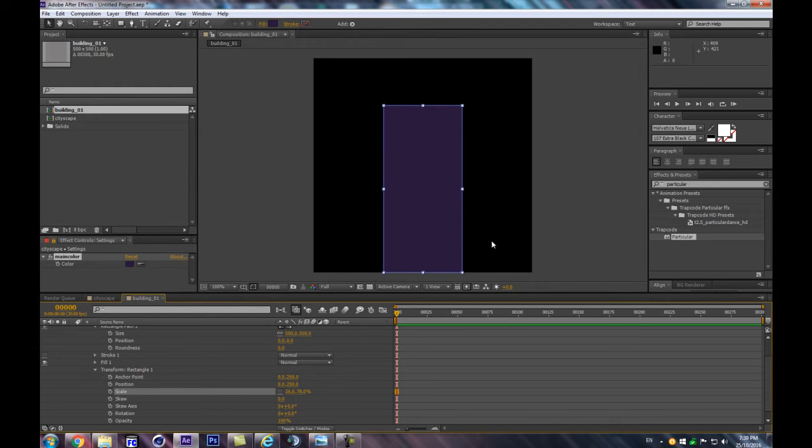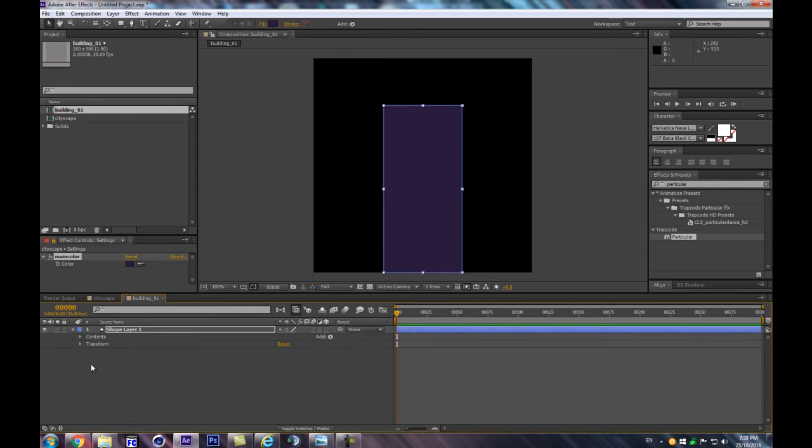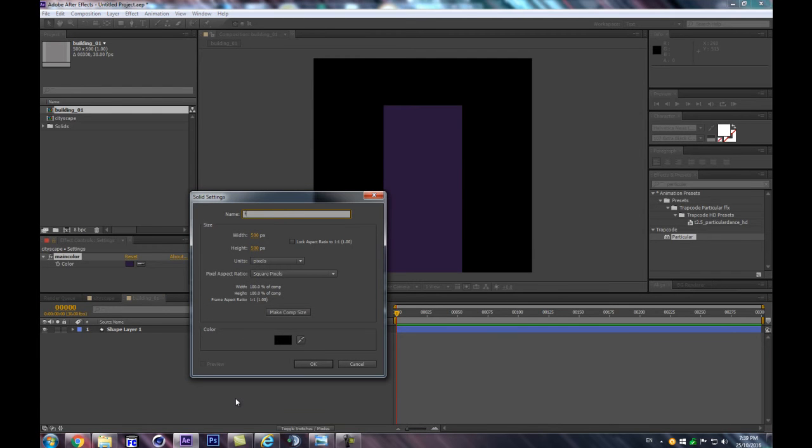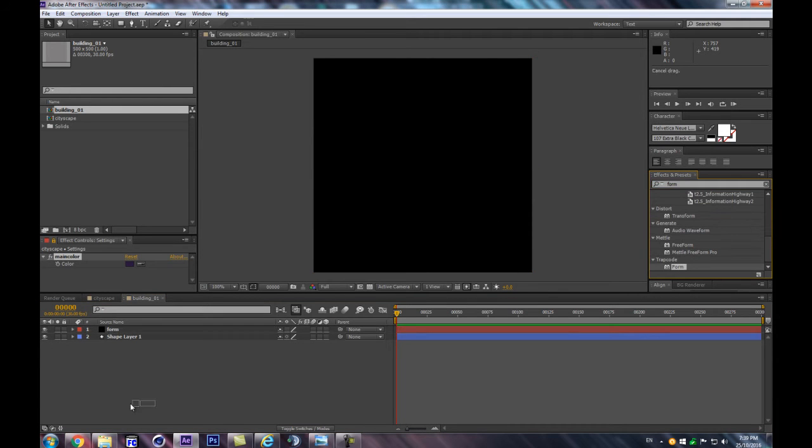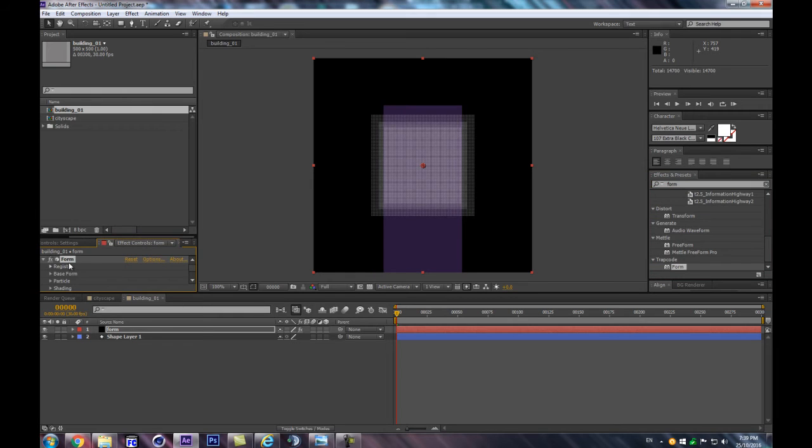So let's make a basic rectangle here that'll stand for our building shape. Let's use Form. To make a grid, we're going to make a solid, call it form, and make it on top of that. We're going to apply Form to that right there.